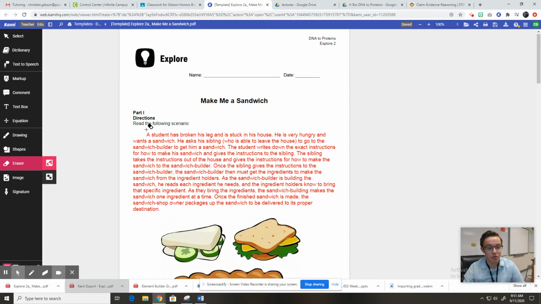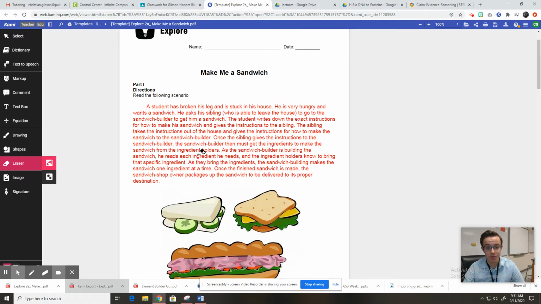Here is the document. So first, part 1, you're just going to read this scenario, and I'm going to summarize it for you. So basically, here's what's going on. This kid has broken his leg and is stuck in his house, but he's really hungry. He wants a sandwich. So he asks his sibling to go get a sandwich for him. He writes down the exact instructions for how he wants the sandwich made. The sibling, who can leave the house, takes that message to the sandwich shop and gives it to the sandwich builder. The sandwich builder then has the instructions for how to make the sandwich.